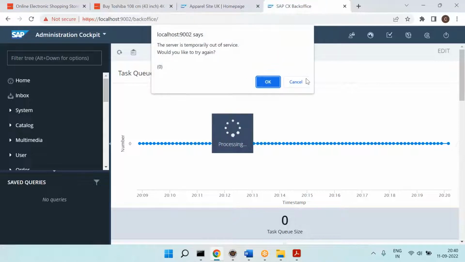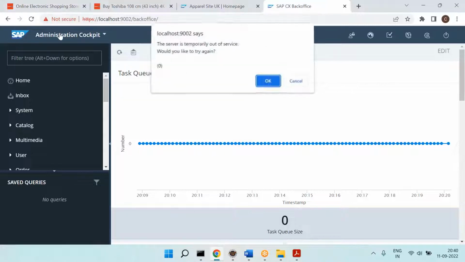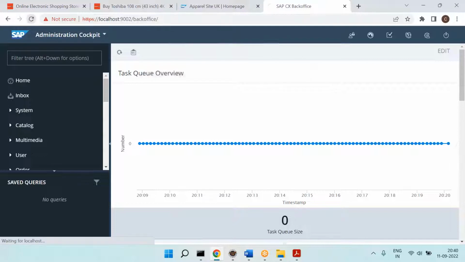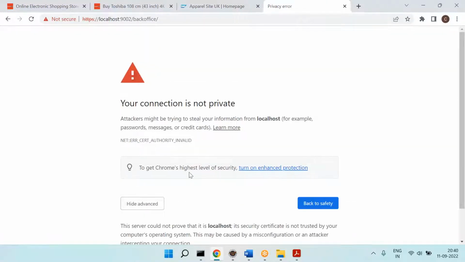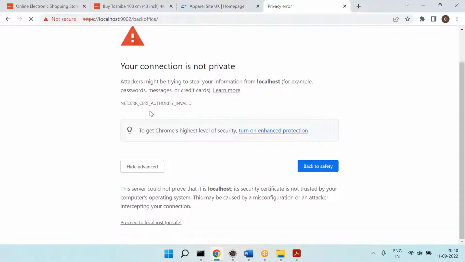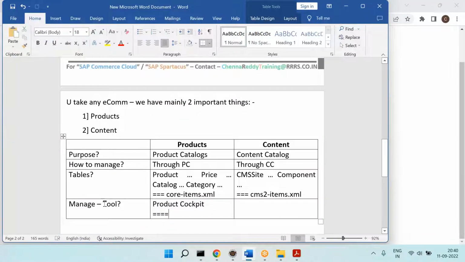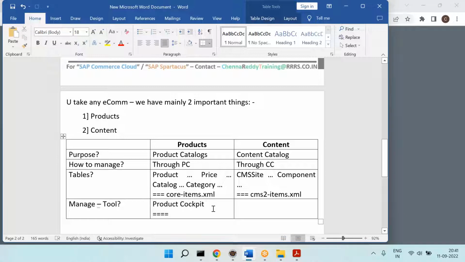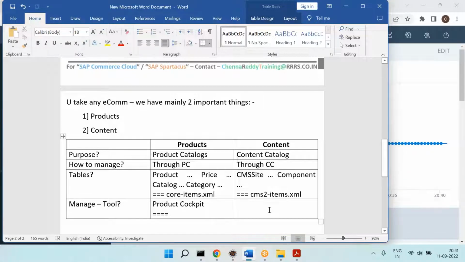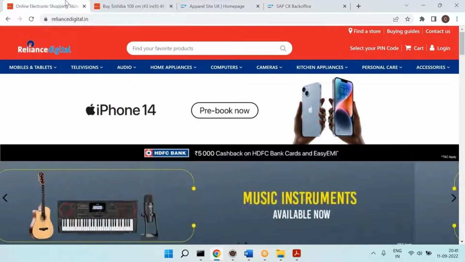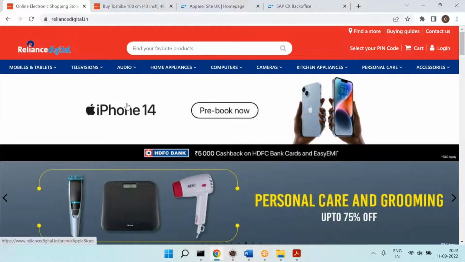Let me reload this once. What happened? That's okay, it will load. Anyway, we have seen. So for product purpose, to manage the products, which tool will we use? Product Cockpit. Similarly, to manage the content, what is the meaning of content? I need to change the banner, all those things.